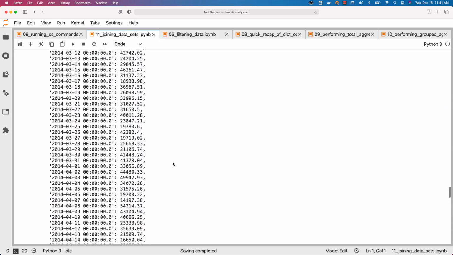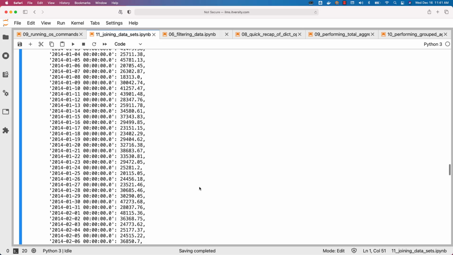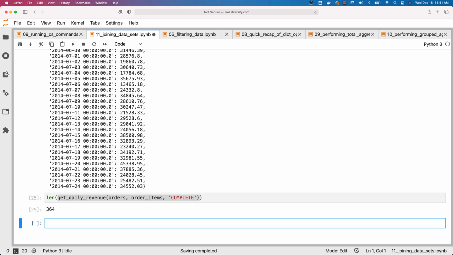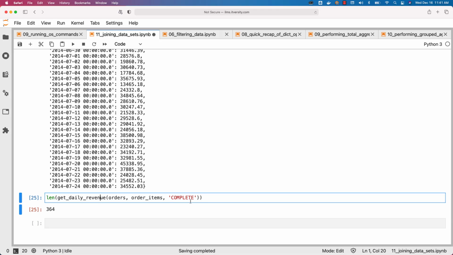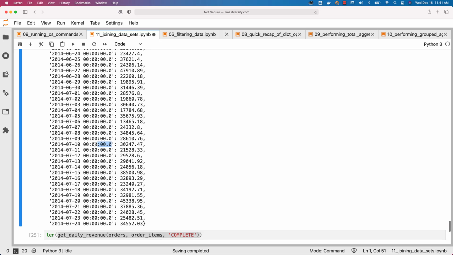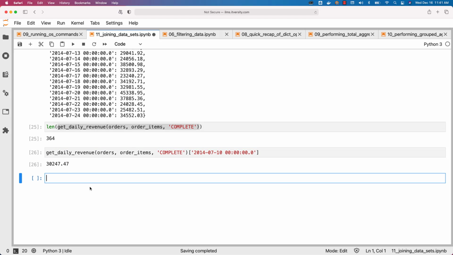You can run the len command on this to actually get the number of elements in this dict. So I can actually copy this and paste it here and pass it to len. I can say len of this get daily revenue like this, and we should be able to see the output as 364. As this is a dict, you can also access the revenues by passing the date as key. So in this case, let's say I want to get the revenue for 2014 July 10th. I can pass this as key and I should be able to get the corresponding revenue, which is nothing but $30,247.47.